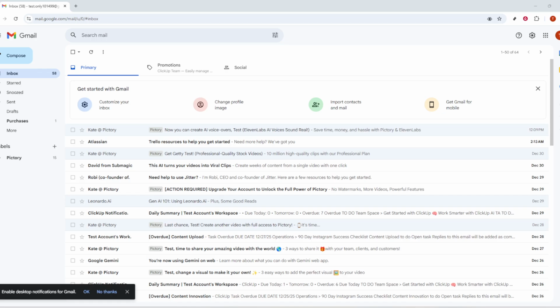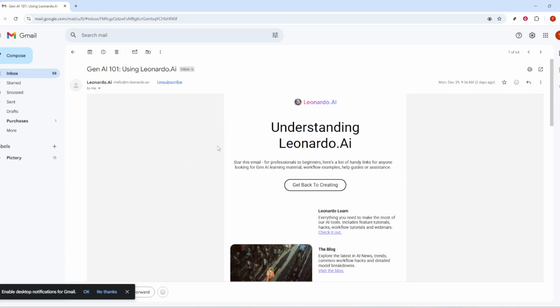Start in your Gmail inbox and find an email from the sender you no longer want to see. Click the small checkbox next to that message. This selection tells Gmail, use this message as the example for my filter.